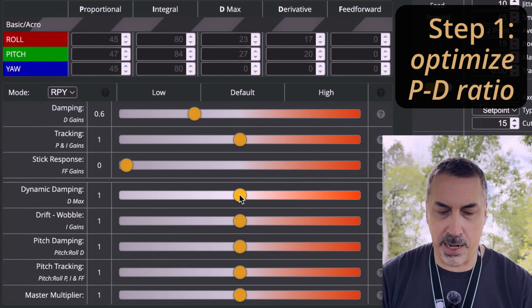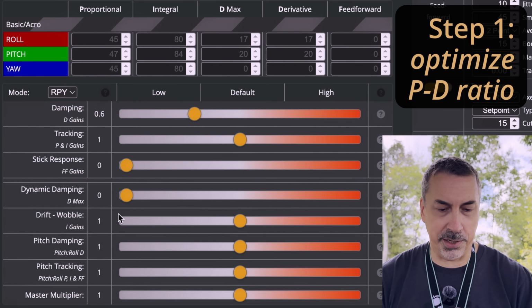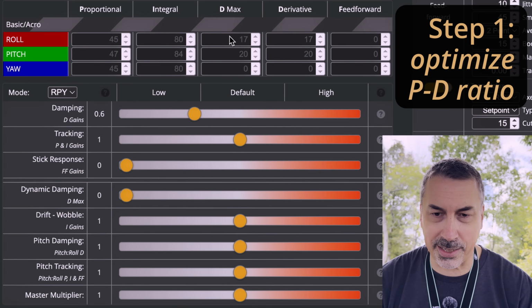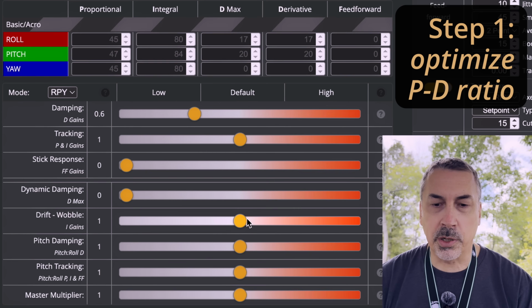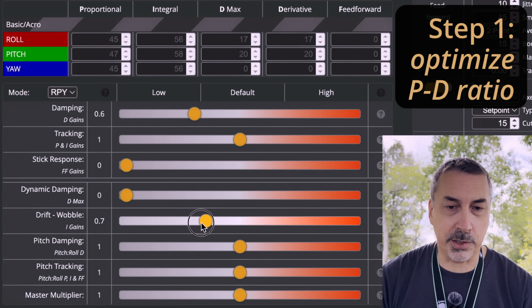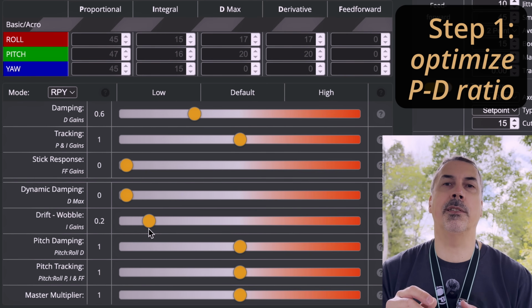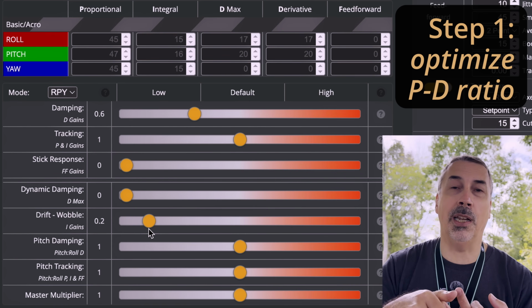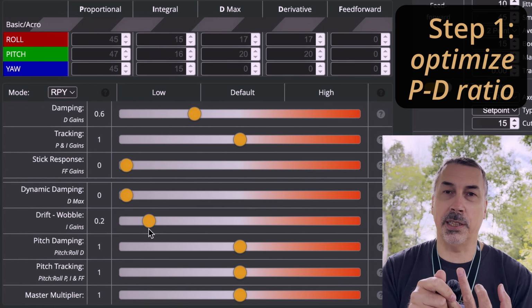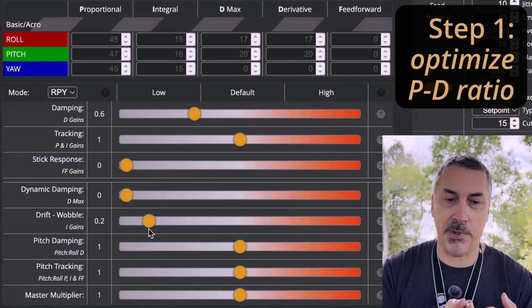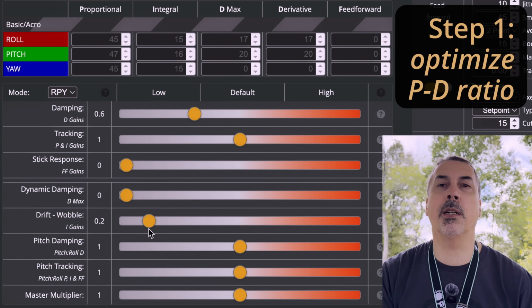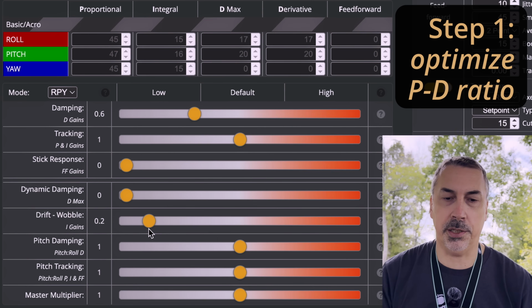We're going to take the dynamic damping out because we don't want D term to be a moving target. This will keep the D max and the derivative values the same. We're going to bring the I term down for now so that we don't confuse the impact of overshoot related to I term with overshoot related to a lack of D term. Those things can get confusing, and a lot of people make that mistake. So we bring the I gains down initially. We're going to bring that up later when we start to look at the P to I relationship.